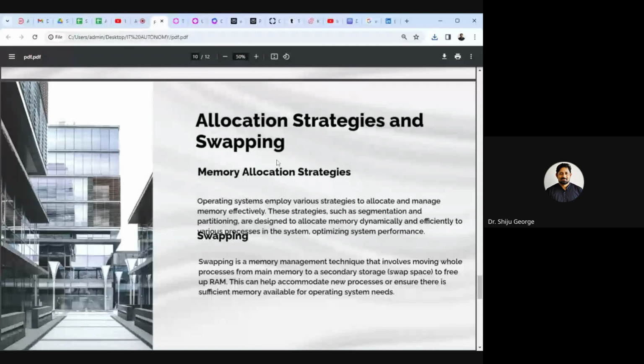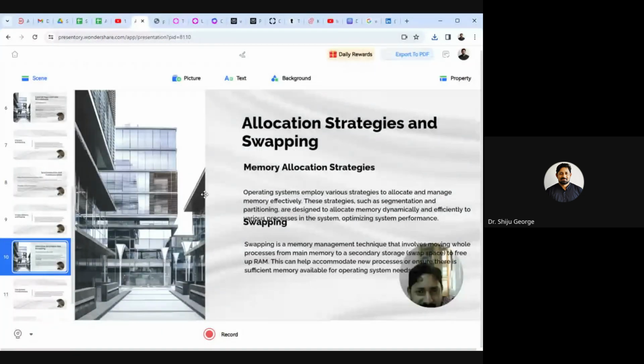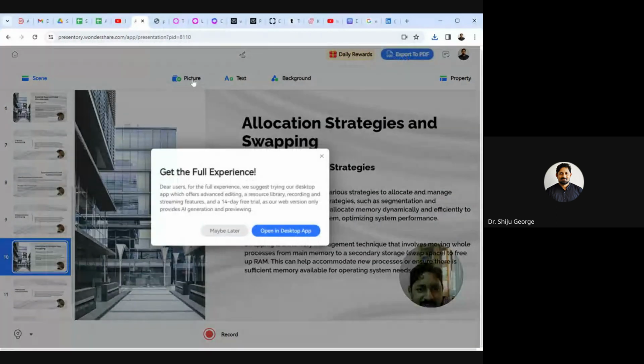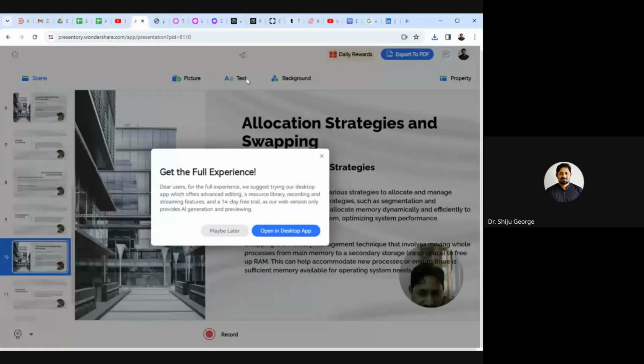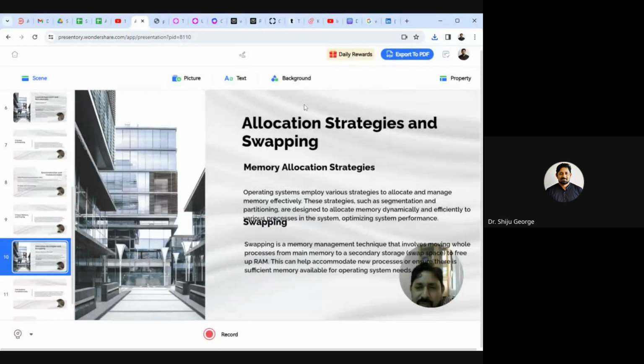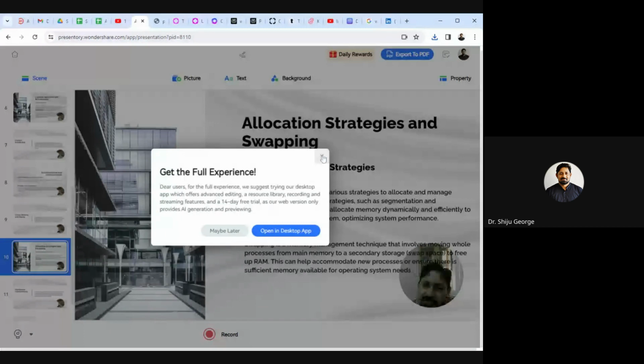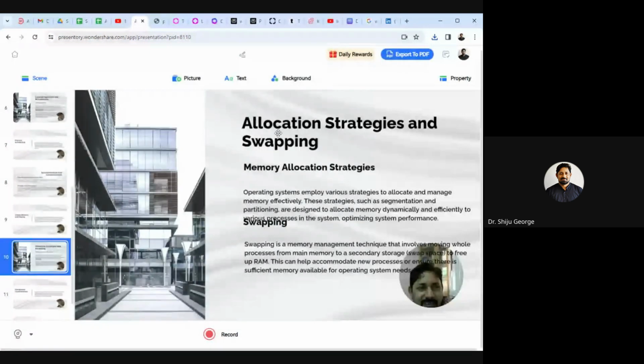Now it's not done actually. On top you can add pictures. If you want to add pictures to a particular slide, you can do that. If you want to edit the data, you can do that. If you want to change the background, that also you can do. So all this is quite possible. This is something which we can make use of, and it will definitely help us to create our PPT very fast. I hope this is clear.